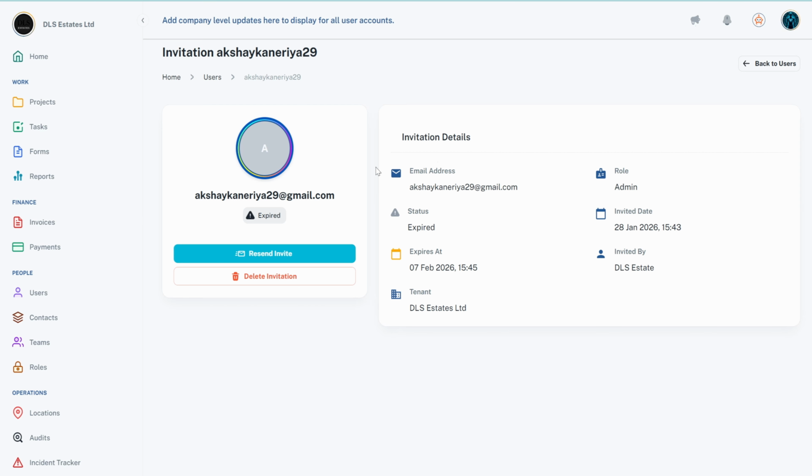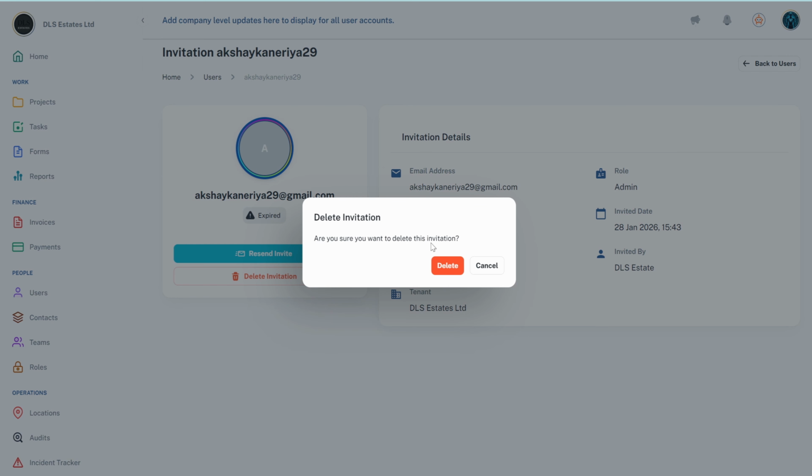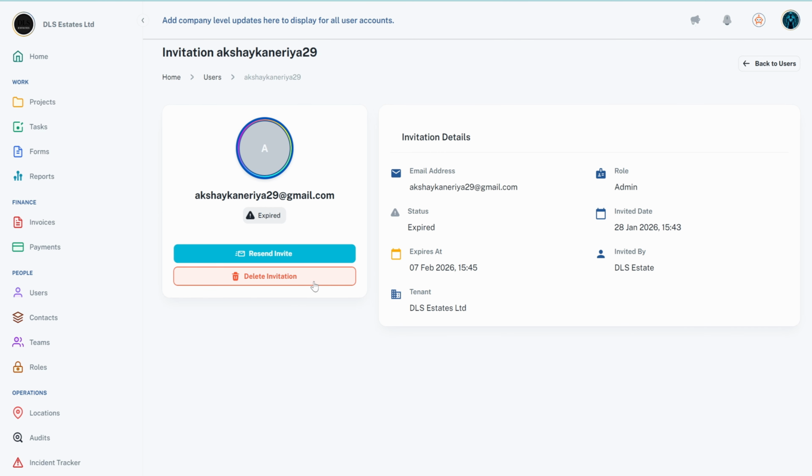Below that, you'll find the user's profile picture, email ID, and current invitation status. You'll also see two actions: Resend invitation, Delete invitation. If you click on Resend invitation, you'll see a confirmation message saying, "Invitation resent successfully." And when you click on Delete, a confirmation pop-up appears asking whether you want to delete or cancel the action. Click on Delete to delete the user permanently if you want.